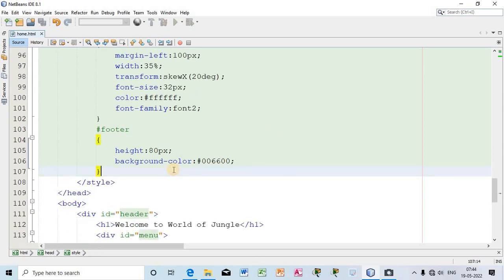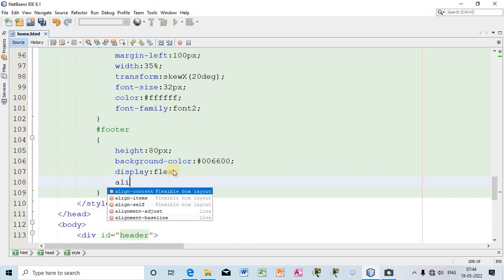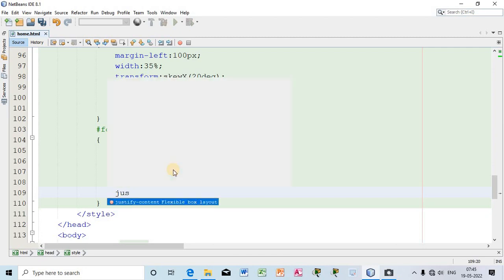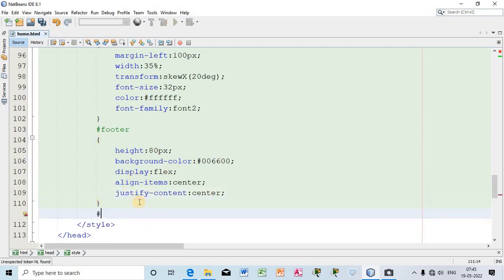So if I write here display flex, align-items center, and justify-content center, right? Now for the footer, so I will write the CSS.